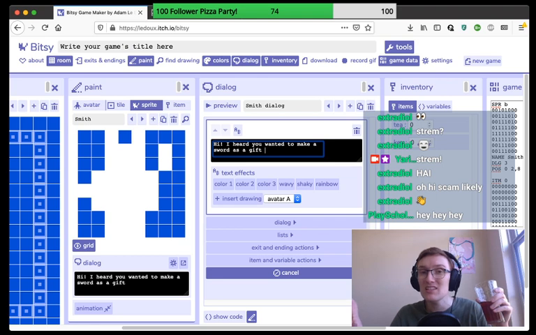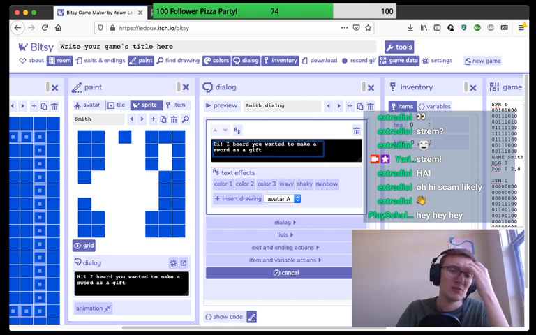And there's a whole Bitsy Discord that's very useful as well. Anyway, these are all recommendations. All I'm trying to say is everyone should make Bitsy games. They're really cool.